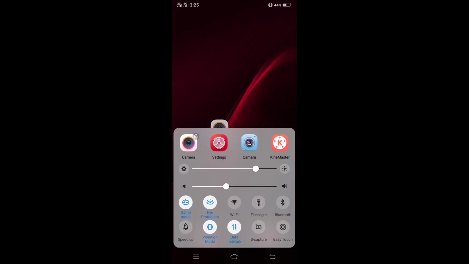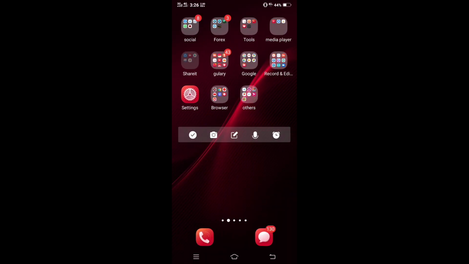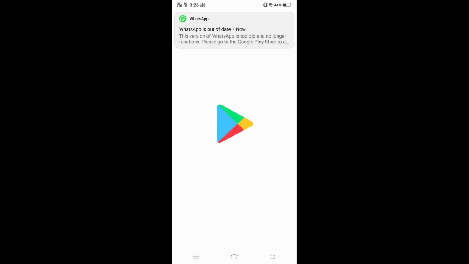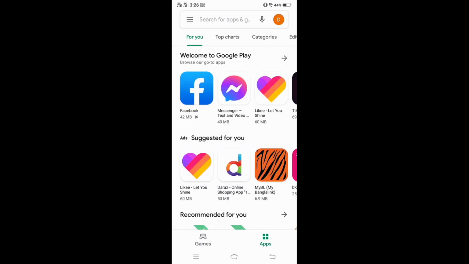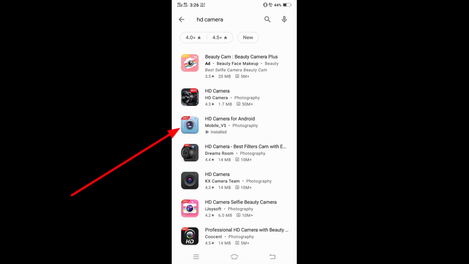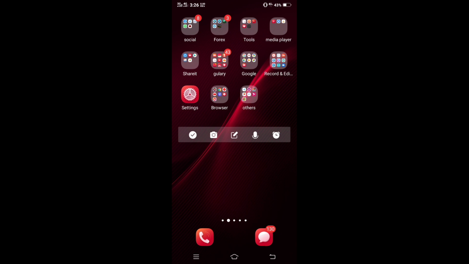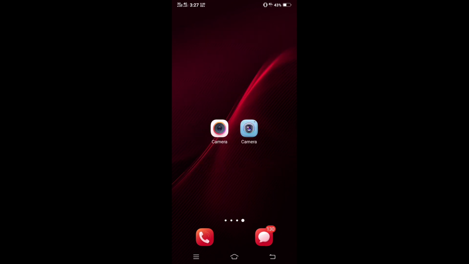Open your data, go to Play Store and here search HD camera. Here you can see HD Camera for Android. Just install it. I already installed it. After installing, open this camera.